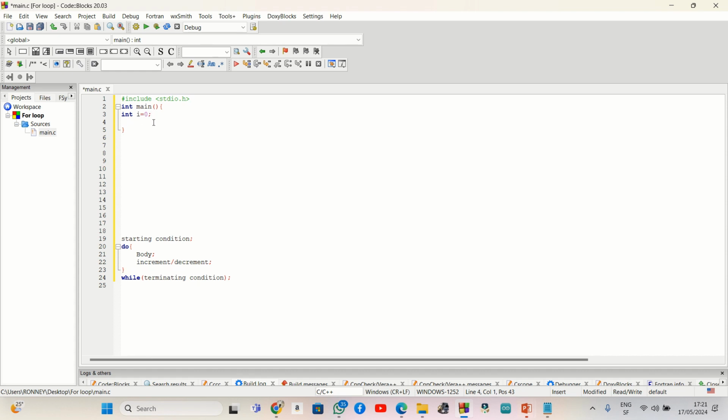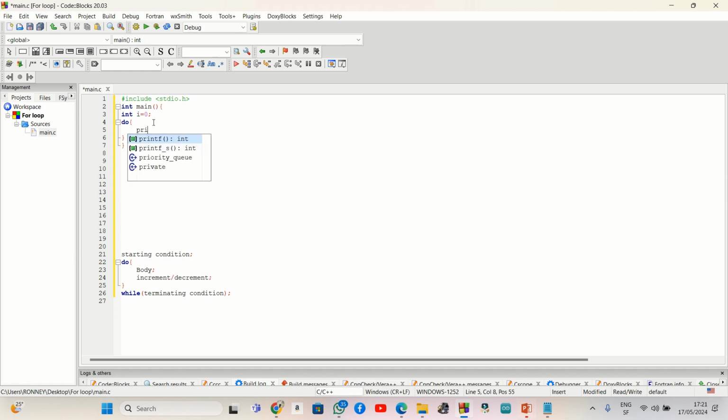Now the next thing that I'm going to do is to write the word do and then open braces. Inside the braces, I am going to write the body of my loop, and the body is that we want to print the statement hello world a number of times. So I am going to use printf as usual. Then inside the brackets I put double quotation marks, and then I write hello world. Then I finish that line of code with a semicolon.